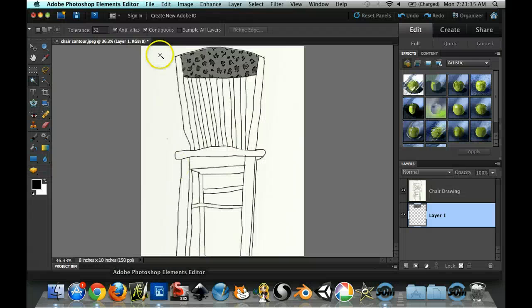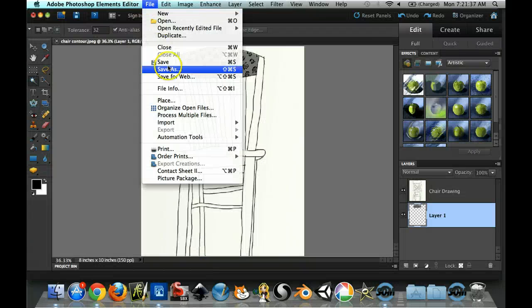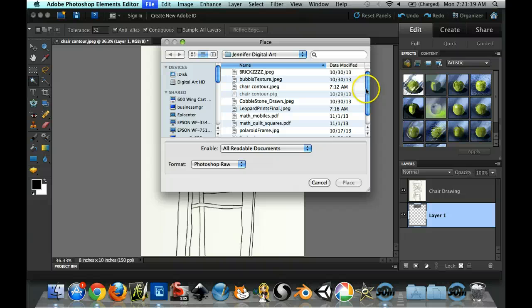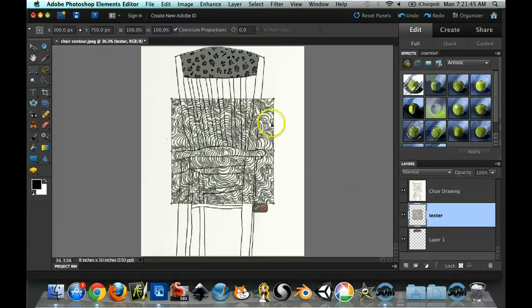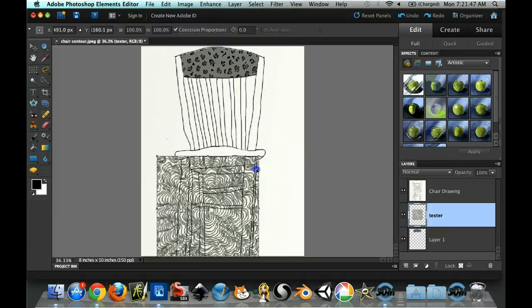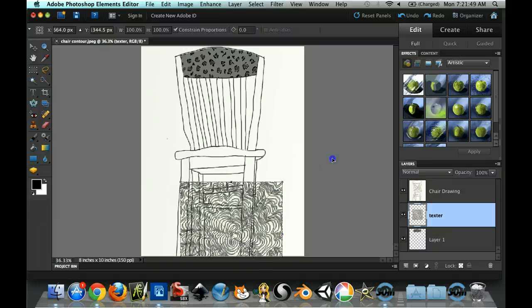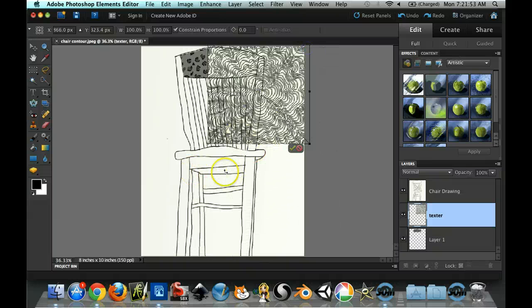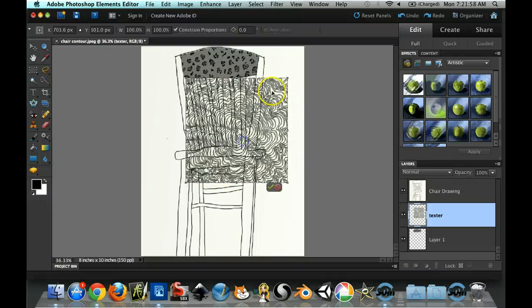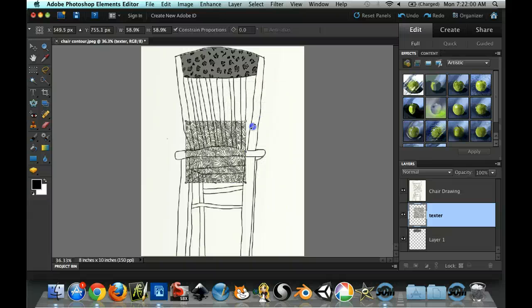I'm going back to Photoshop now. I'm going to click File and then Place, and I'm looking for that one I just saved. There it is. Place. Okay. So now I want to apply this one so it looks a little bit like it's in perspective. So you see this section right here that's just below the underside of the chair. I'm going to scale this down a bit so it's at least as wide as it needs to be.